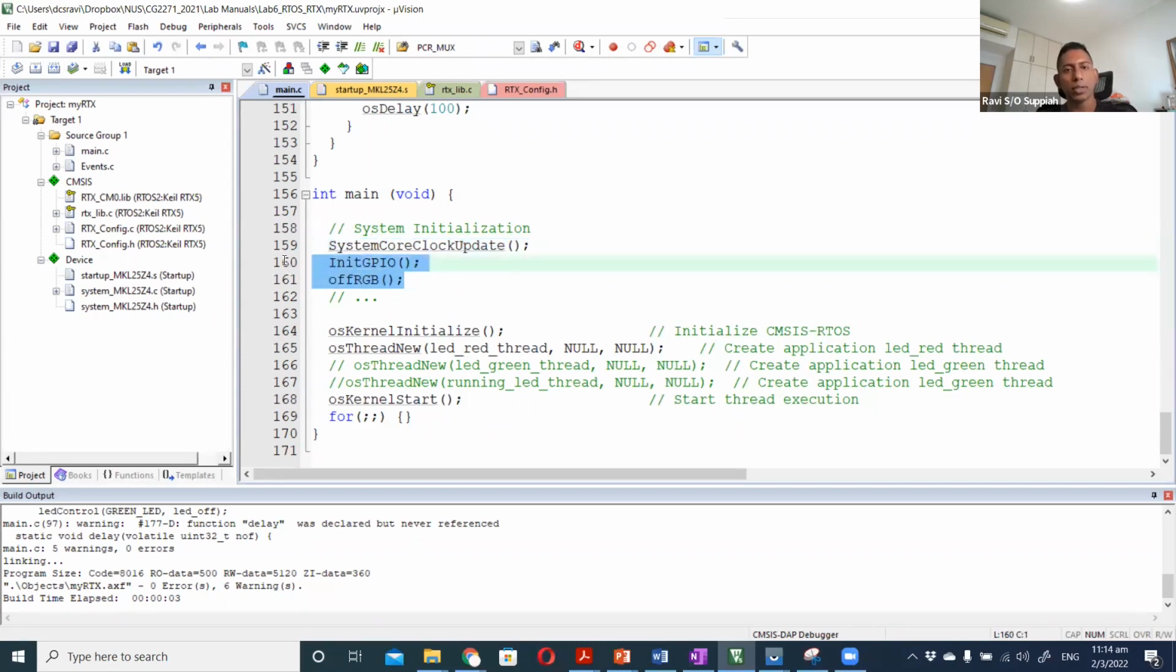Now these two here are just my own code, because I want to configure the RGB LED correctly. This is not part of the default code. The default one is the system core clock update, which we need. After I do the core clock update, in order to initialize the OS, I need to call this function called OS kernel initialize.